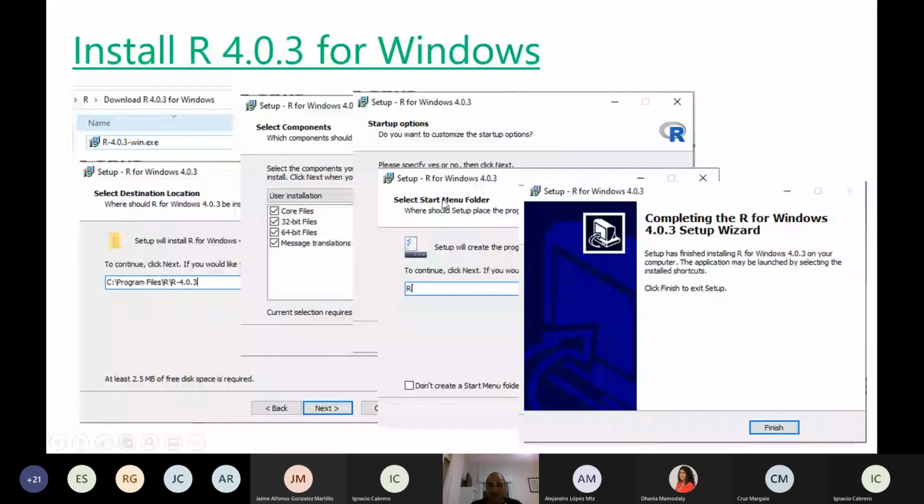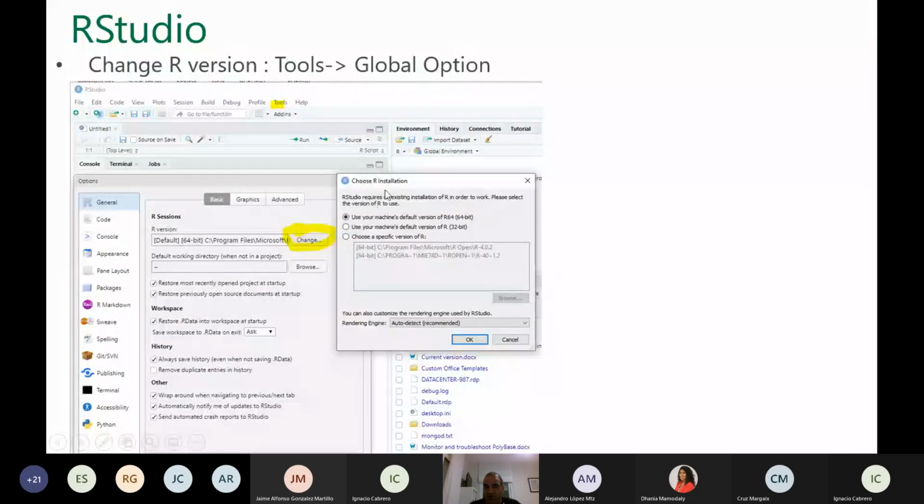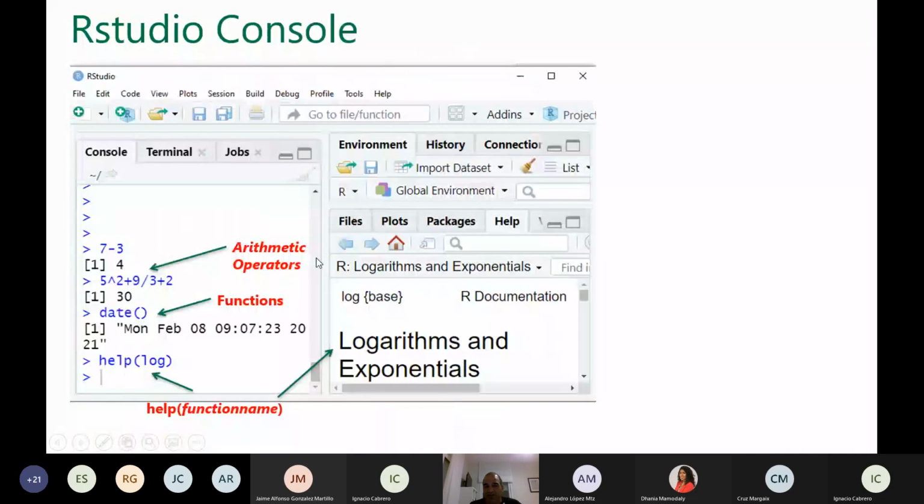Okay, this is RStudio. Once you install RStudio, you can write the code here. You can see the environment variables here and the result here. You can change your default R here from the tools options. Okay, you can write some code in R very easily. You can do arithmetic operations like this, 7 minus 9, and this is the result. You can use functions like date or help.